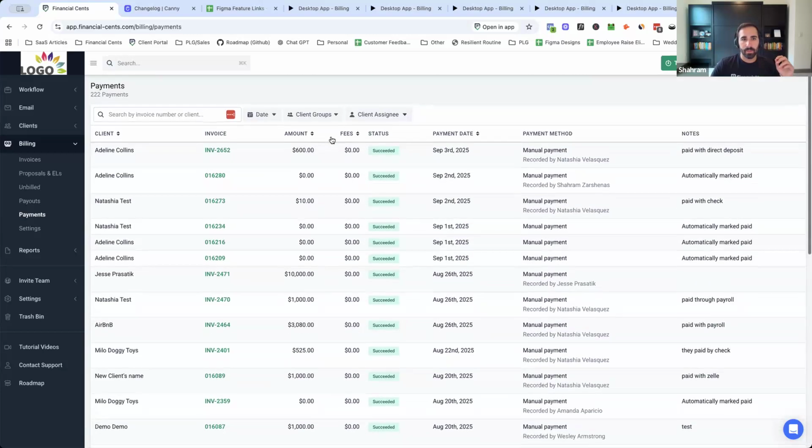It's pretty straightforward. You can also filter it down and track all the payments that have been coming in across the board. The time zone should be the same as your time zone, so whatever time zone you live in, it should match that.